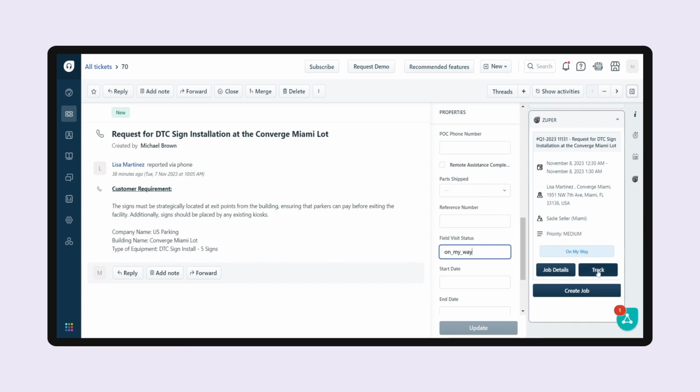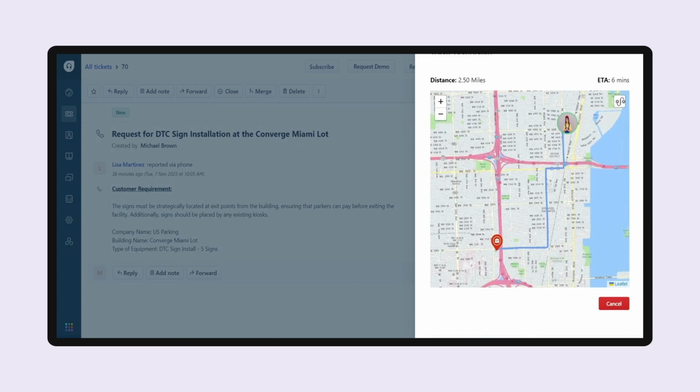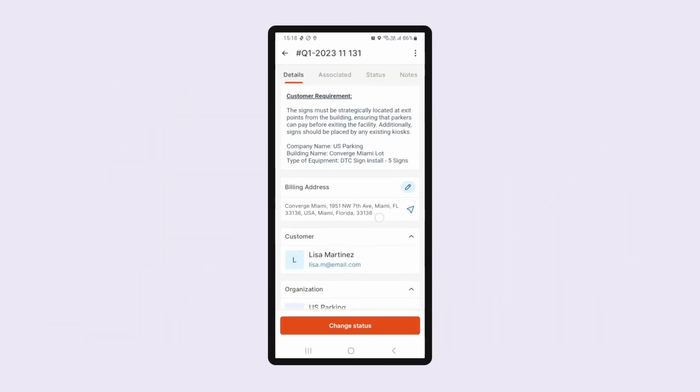From here, we also have the option to track the technician. Once you click on the track button, it will bring up the map. This is where you will be able to see the route that the technician must take to get to the customer's location, right from the Freshdesk ticket. Now, let's go back to the mobile application.